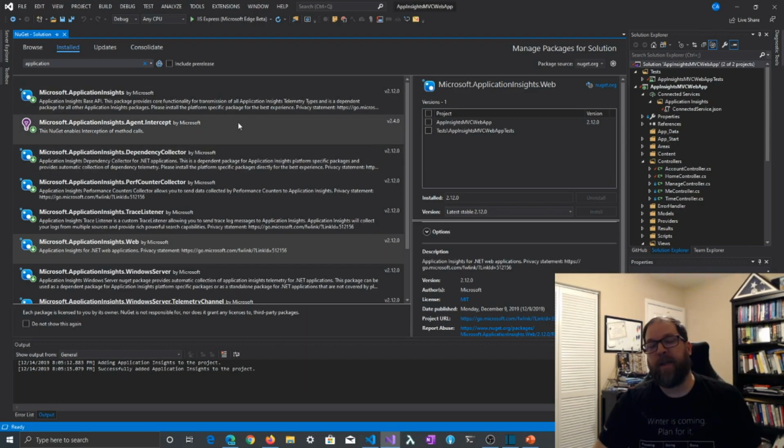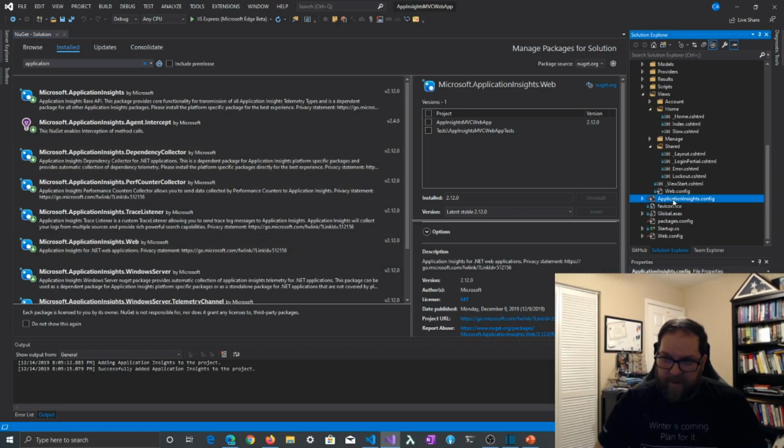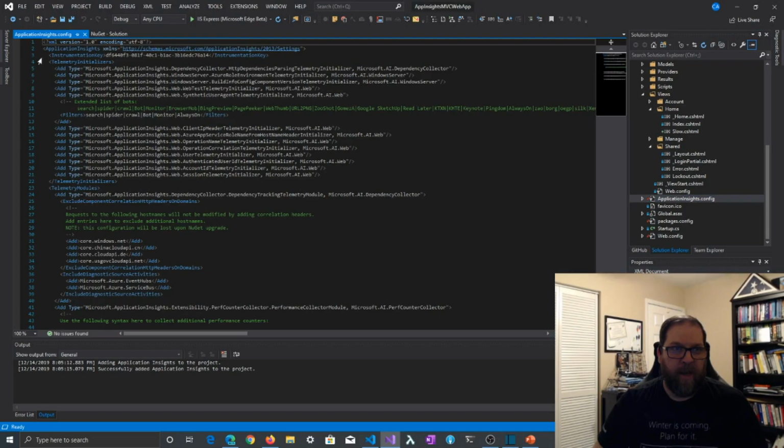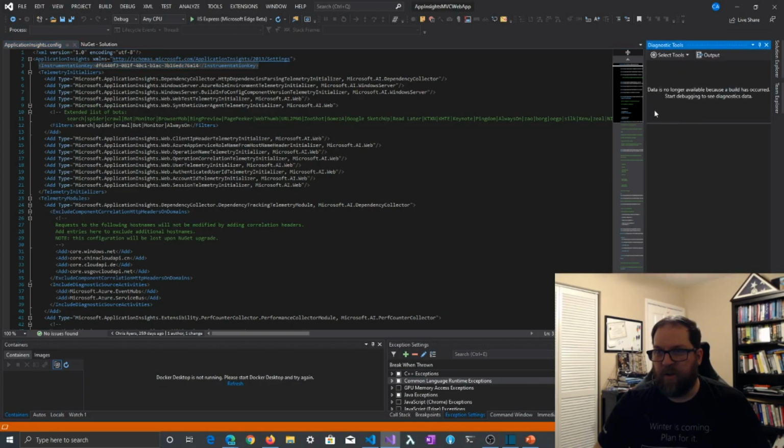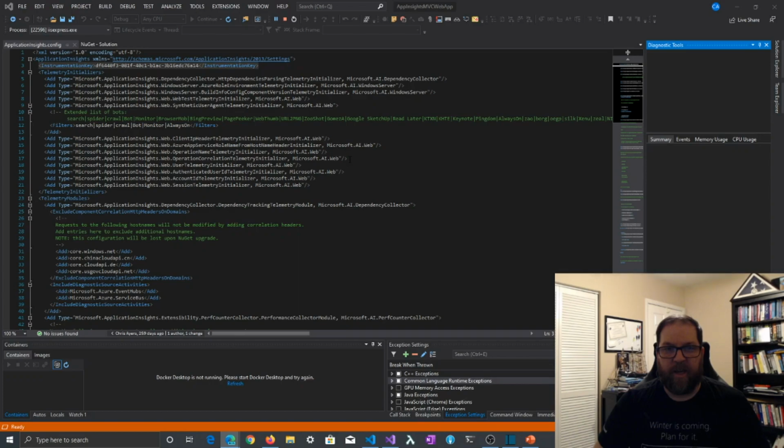But this will automatically capture exceptions in our code and send them up to App Insights. And it'll add this little App Insights config file. And when I did that overview and configuration, it put my instrumentation key here. This is the key that lets it know which resource. So I'm going to just go ahead and run this application. I've got it sending data up to App Insights. And we're going to just take a look at what this application does and what it looks like.